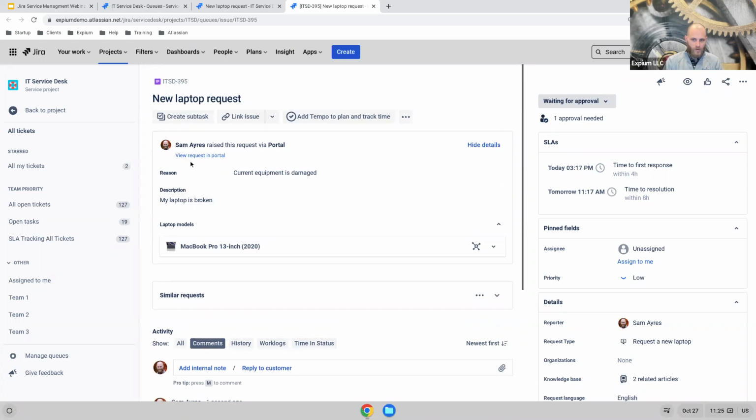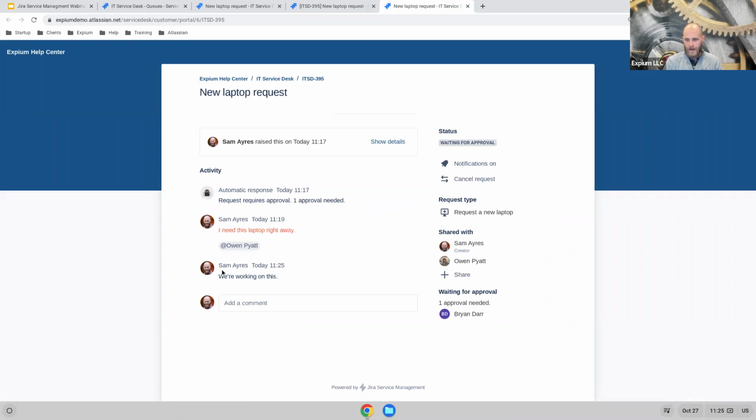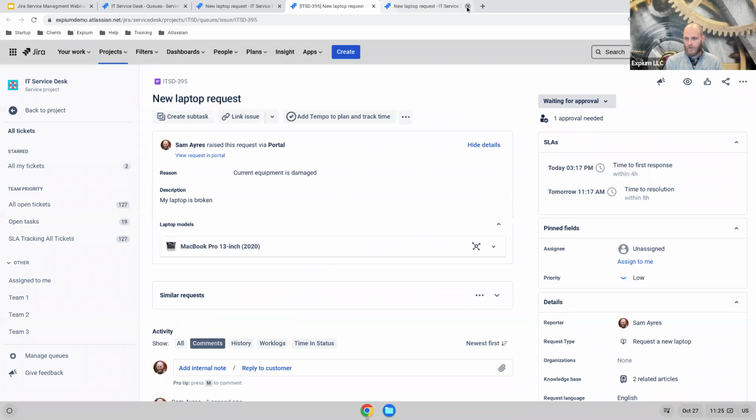And an important little note here as an agent, if you want to view the request in the portal, you have this link right here where you can do so. And so if I jump back out to the portal, I can actually see my agent, Sam, my reply out to the customer. So it's kind of neat to be able to see that in real time. So I'll close this.